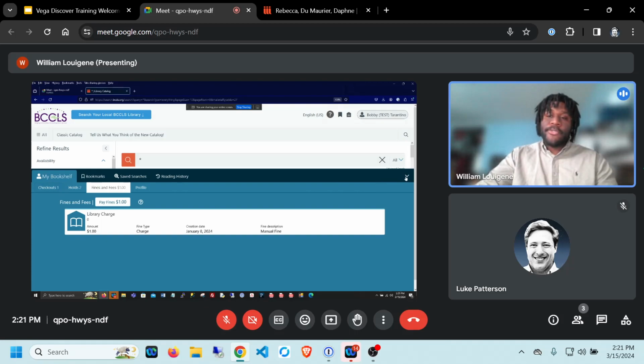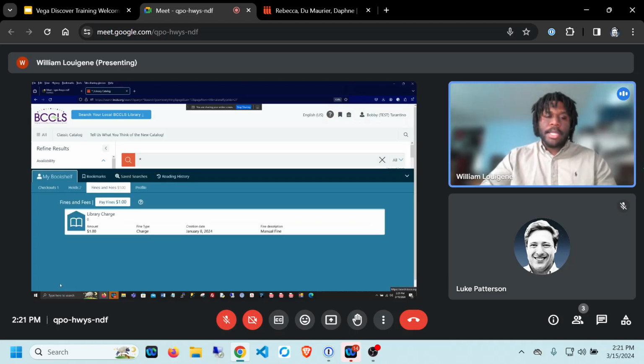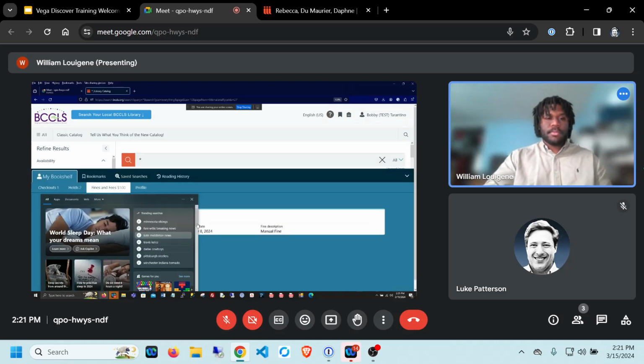And this is a really cool feature that they've added so that the patron or the user constantly has access to their account while they're searching within the catalog. So it's at the bottom here. You can access it by either pressing this arrow, or you can just click the My Bookshelf button and it'll bring that up as well.